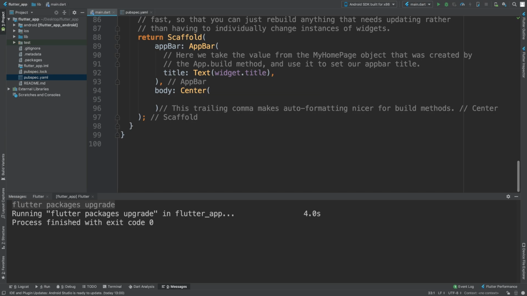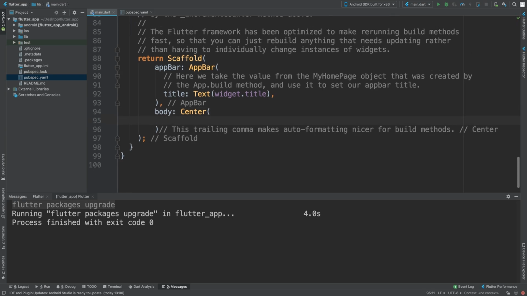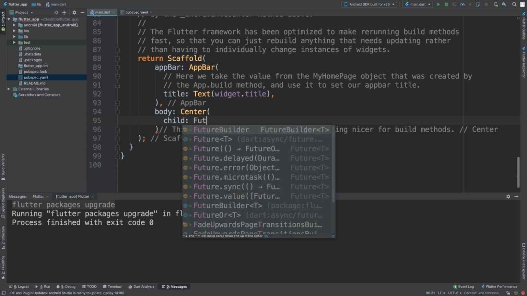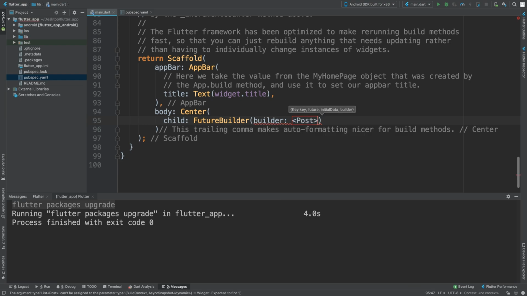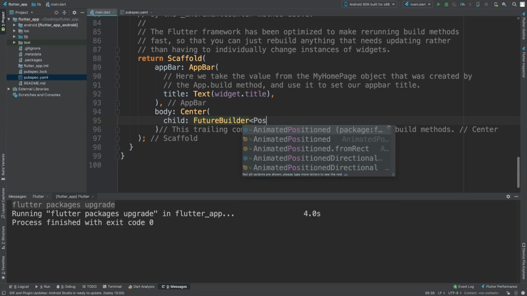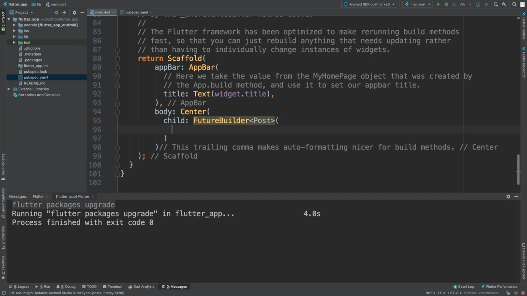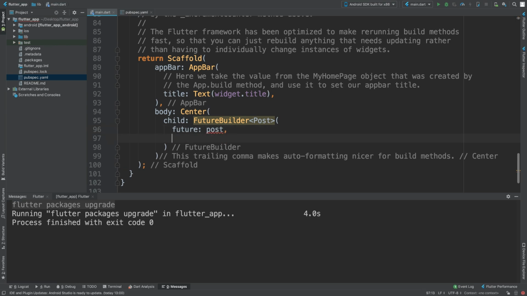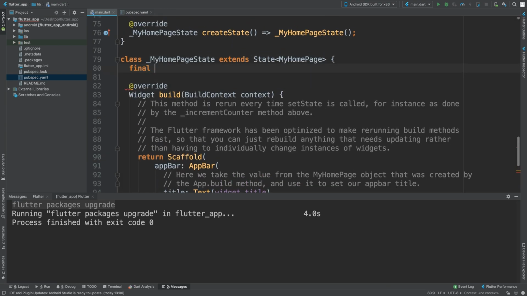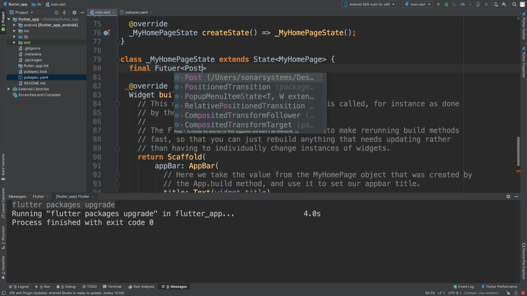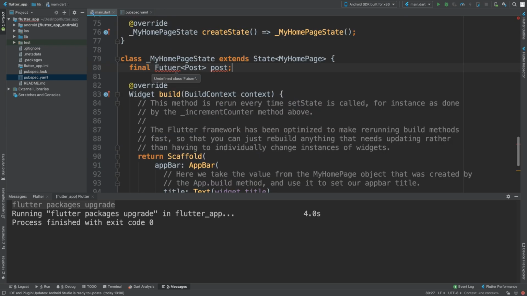So if we go down, in here we're going to add a child. This is going to be a future builder. Post. Nope, I messed that up. Post, like so. And then in here, we're going to have future, going to be post. And again, I keep adding extra stuff unnecessarily. I know why that is not working, because I am missing the final future. So this will be the post that we are getting. It would help if I actually knew how to spell.